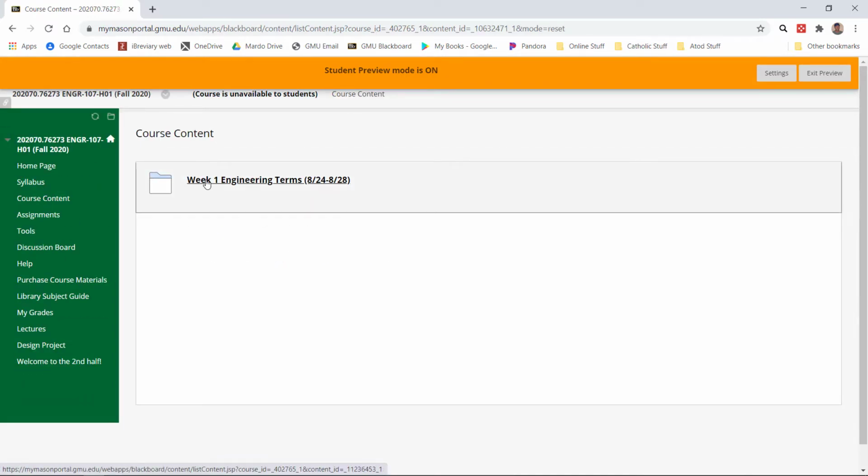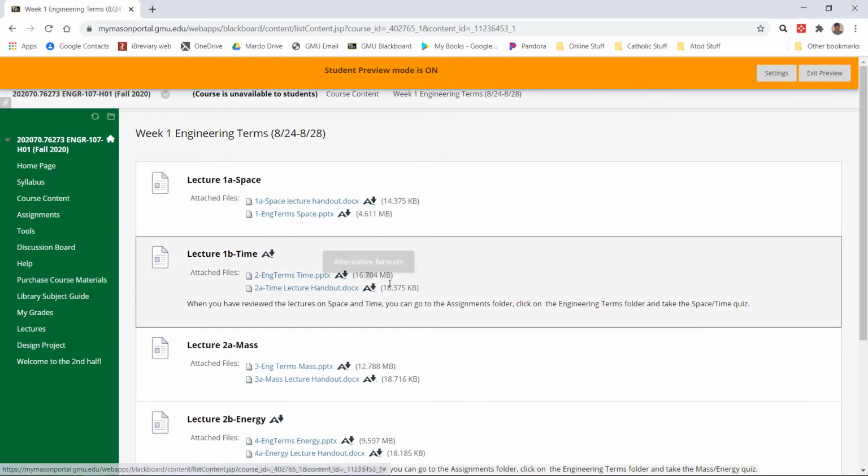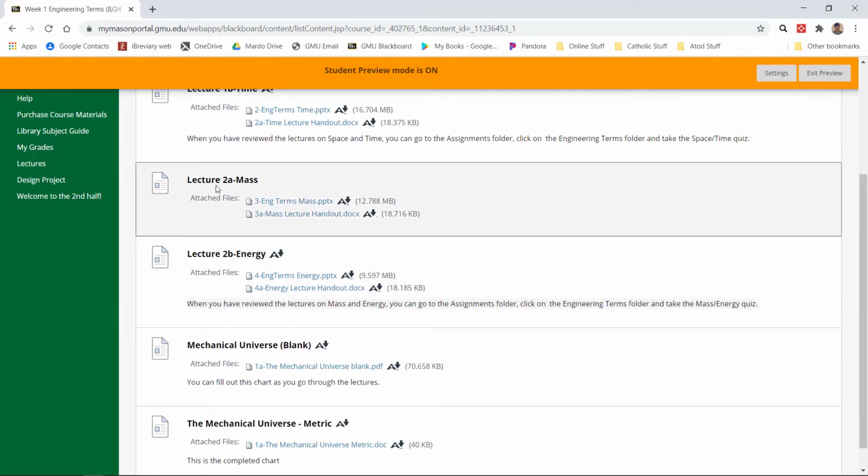By the same token, going back to course content, the next 2 lectures are on mass and energy. Same thing: pull down the PowerPoint, go through it, and review the handouts to get a refresher on things. Your handouts are always there so you can always review your notes. When you've reviewed the 2 lectures on mass and energy, you can go to the engineering terms folder and take the quiz on mass and energy.